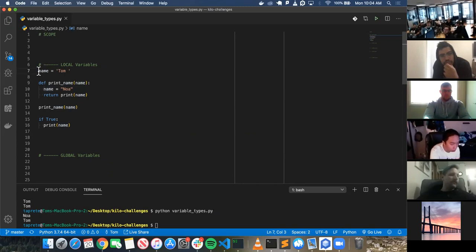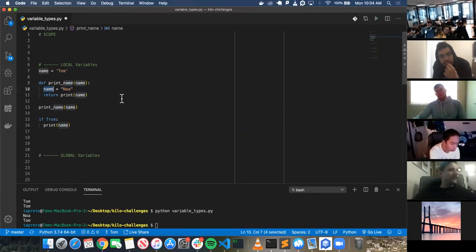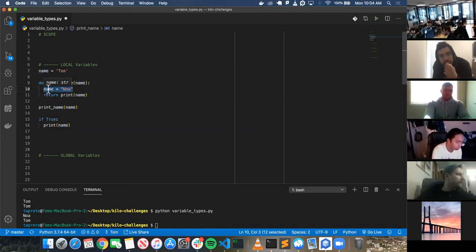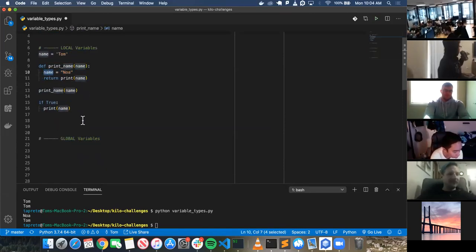So what kind of variable would this first name be? Global. What kind of variable would this be? Local. Right. So this variable is declared within the region of the print name function, so only the print name function has access to this specific name variable. So now you can go down to global.